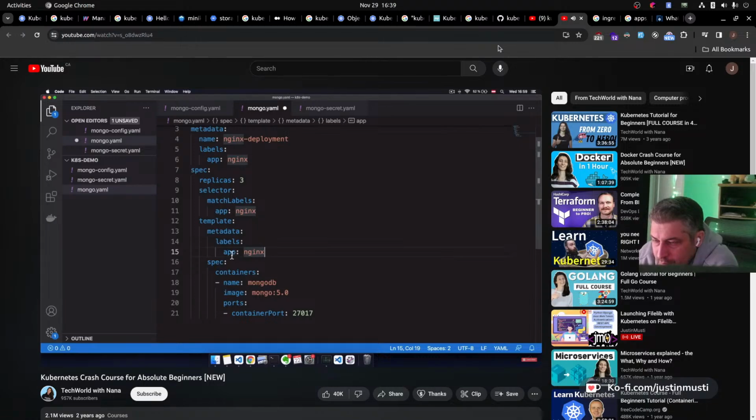You can call it whatever you want. You can call it my key, my value. It doesn't really matter. However, the standard and a common practice in Kubernetes is to use the app key in the labels when labeling your applications. And the value will obviously be whatever application you have. So let's actually change and set the values to Mongo instead of nginx, because that's our application.